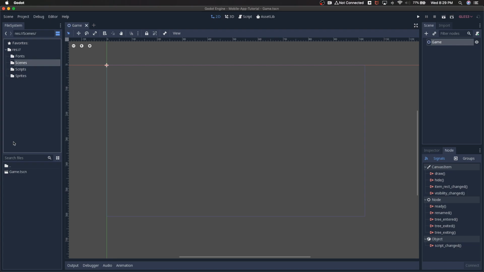When you create scripts and scenes, it will automatically try to save them either to the root or possibly to the scenes. I think if you try to create a script with a scene, or with a node, it'll put it in the scenes folder. But we'll look at that later.